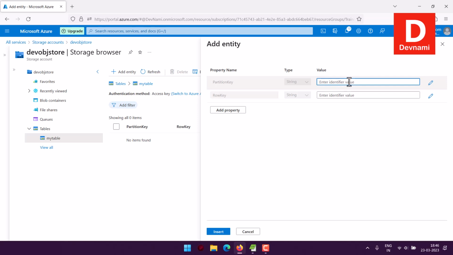So we will add, let's say, some value within string. So we will use p key. Then there is row key, right, where we can use string, right? So for row key we will use r key.